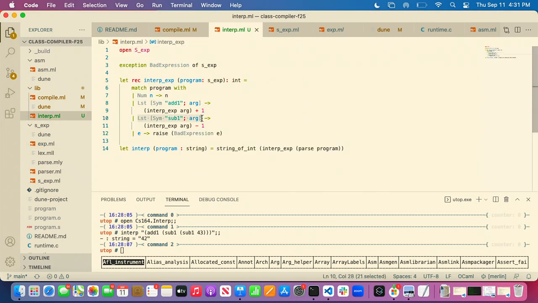And so if we take a look now at interp.ml, and we take a look at what's happening here, well, this is one of those lists. And so, yep, the first item was made with that Sym constructor. We don't know which specific constructor was used to make arg, but we do know that it's going to have type sexp.